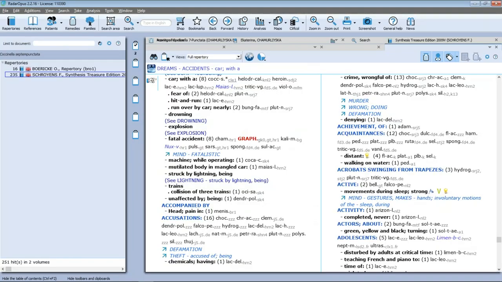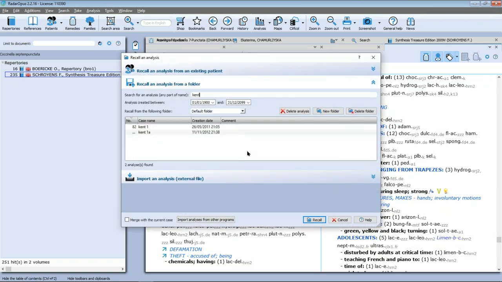I'm going to show you very quickly, don't save, how you can do this.